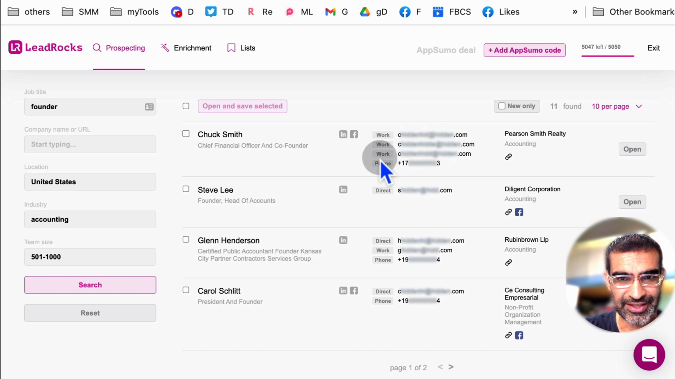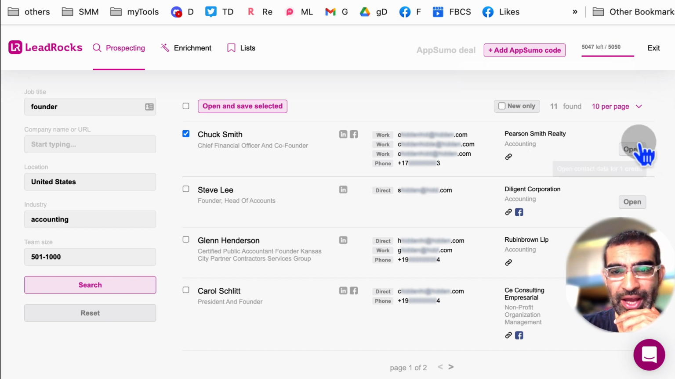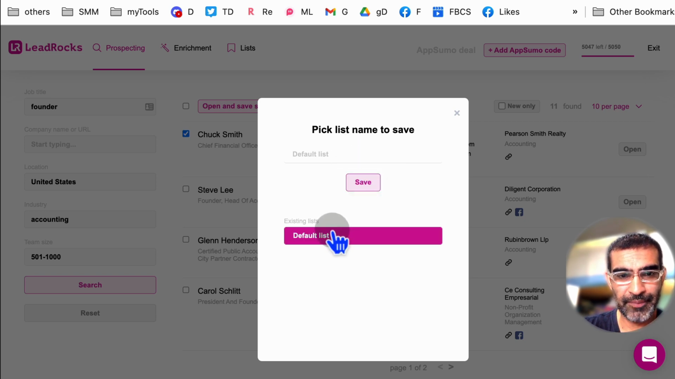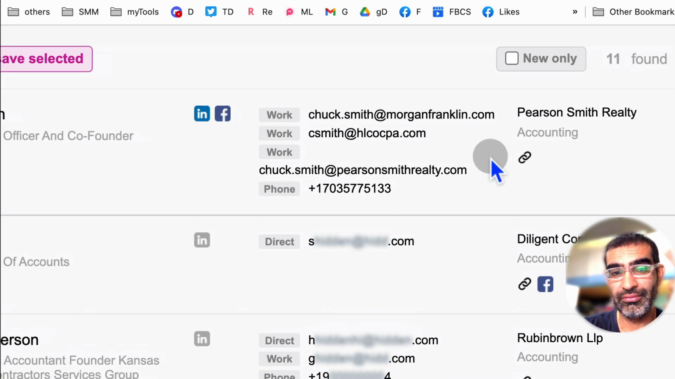And I know it's hidden, but you can select this. And depending on, I do have the lifetime deal and I have 5,000 credits, which means in a month I can extract 5,000 leads. You can do more, you can do less, totally up to you. When I hit open on this contact, what you will notice is I can save, I can create a list. Let's do default list. And now I can see all the contact information, work email, phone number. Even if they have a website, it'll show me their website as well.